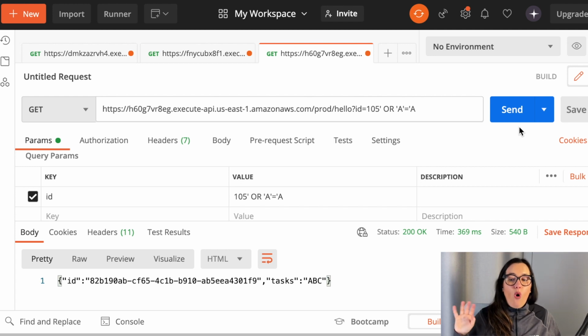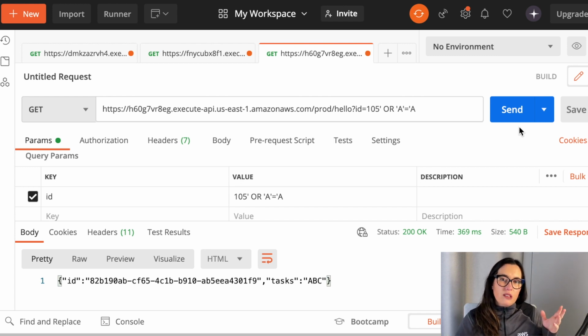And then I type in OR and A equal A, and I'm not closing the second A. So in this way, I have a little kind of injection here because the ID will not match anything in my database. That will be false, but the OR will be true because A is equal A. So this will return everything on the table.